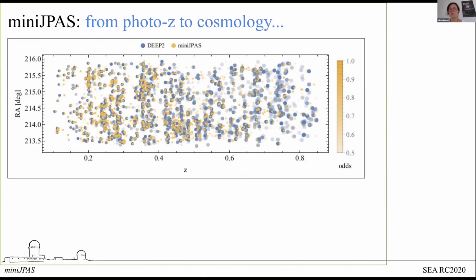So from photo-z to cosmology, really just a couple of slides, and then we'll hear more later. This is a nice image showing the DEEP2 spectroscopic survey. On this field there is a DEEP2 spectroscopic survey, and the blue points are from the spectroscopic redshifts, and overplotted in yellow are our photo-zs. You see how the large-scale structure is well defined with our data, with the photometric redshifts up to relatively high redshift, up to redshift 0.7, 0.8.